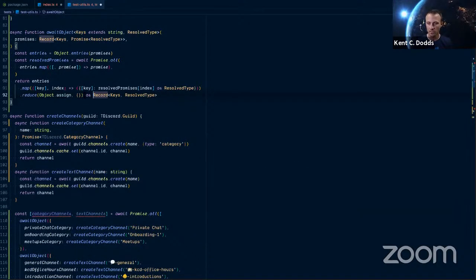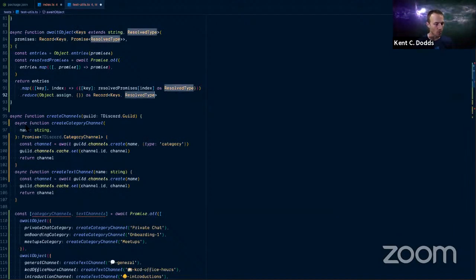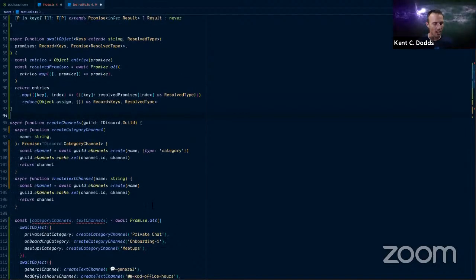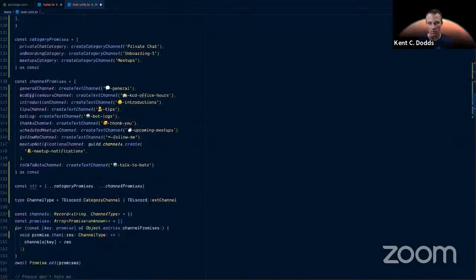Well, my solution was to add an as with the record and the key and then the resolve type. So where would you put the unpromise? Is that inside of the await object? I don't know. I was distracted for a while trying to figure out how to do it. Yeah, that's right. I think the key point though is that it preserves the difference in types from one value to the next.